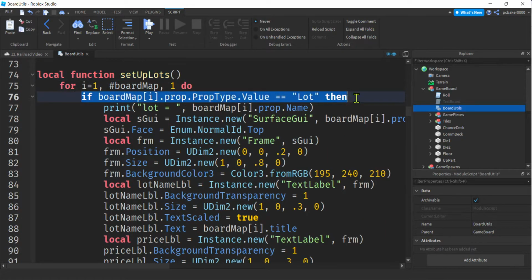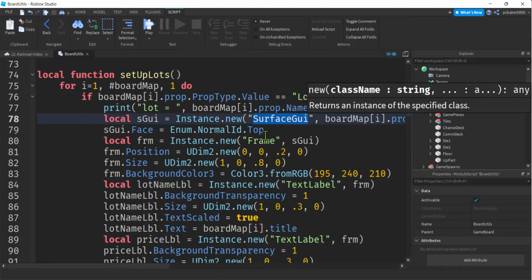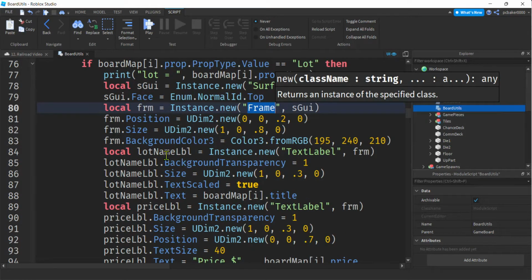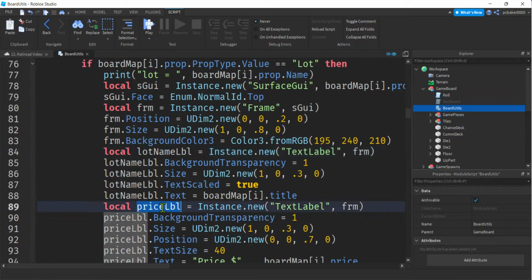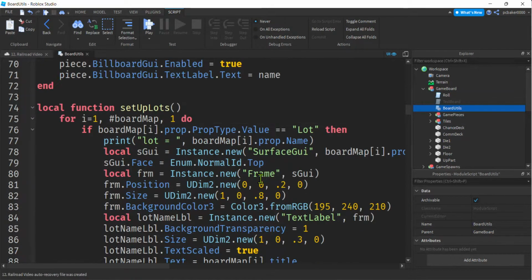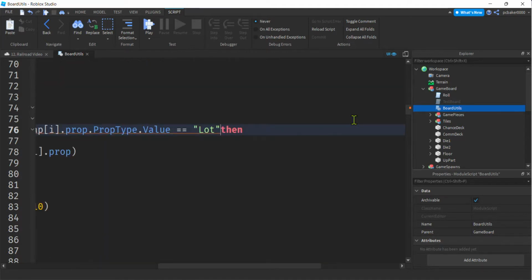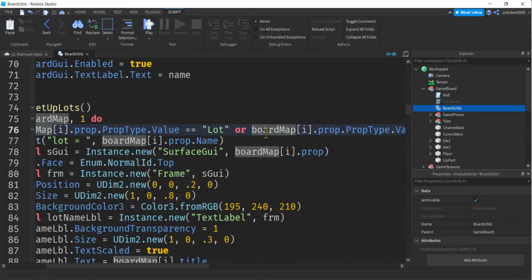And here, if we have a lot, this is how we decorate it. We have a surface GUI, we got a frame, we change the background color, we put a label for the name, and we put a label for the price. That's pretty close to what I want for my rail. So what I'm going to do is copy this, Control C. I'm going to say if prop type value equals lot, or Control V, prop type value equals rail. Let me put that on a new line so you can see it.